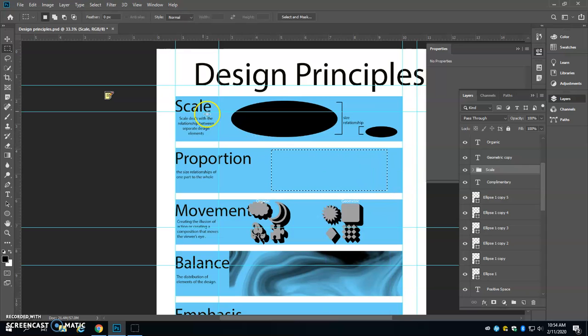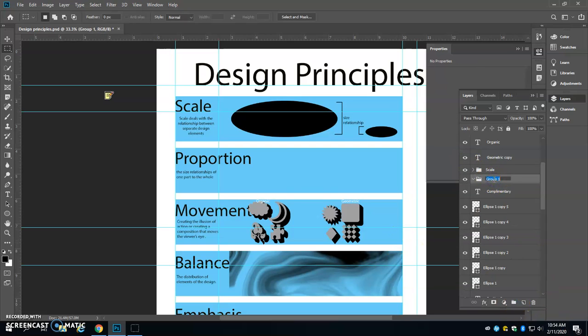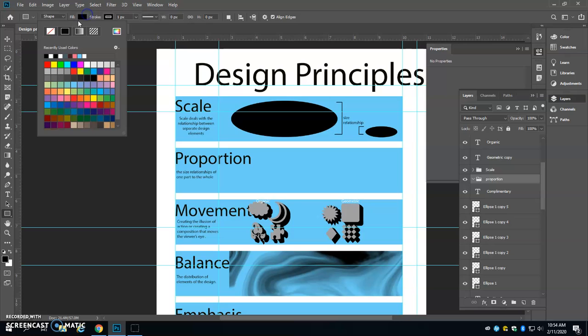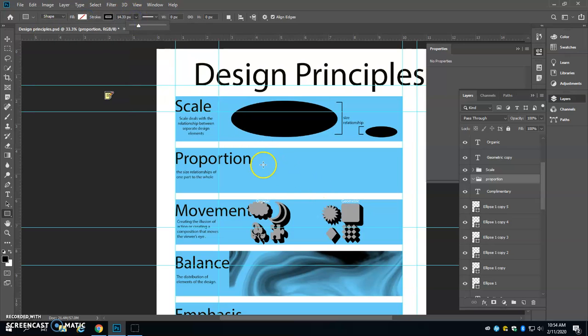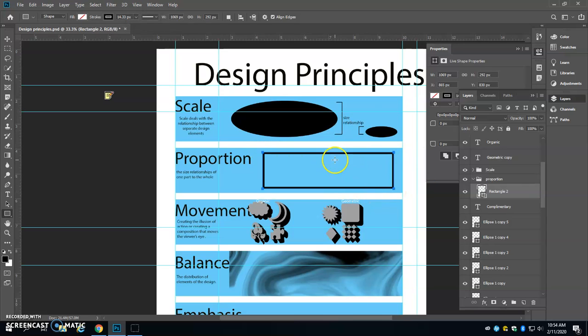So maybe I'm going to make a little picture frame here. But I'm going to make another group, call it proportion, and I'm going to make some shapes in there. I like to use these shapes just because they're pretty easy to do. I'm going to make the outline black, increase the border size. So here's my picture frame, the size relationship of one part to the whole.